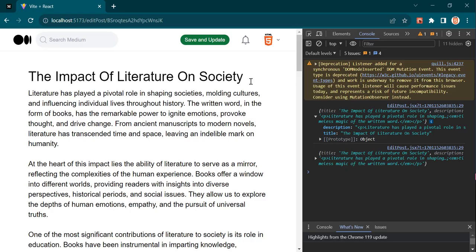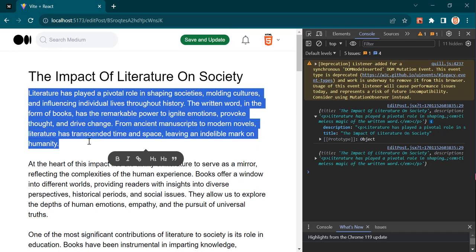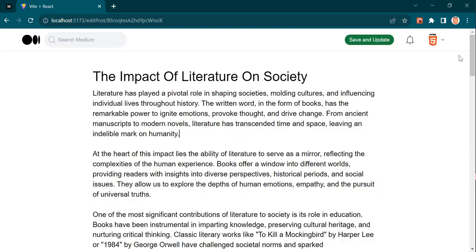Now you can see we could successfully print the data inside our input and text editor. So now we need to implement the update functionality and save it using this button.